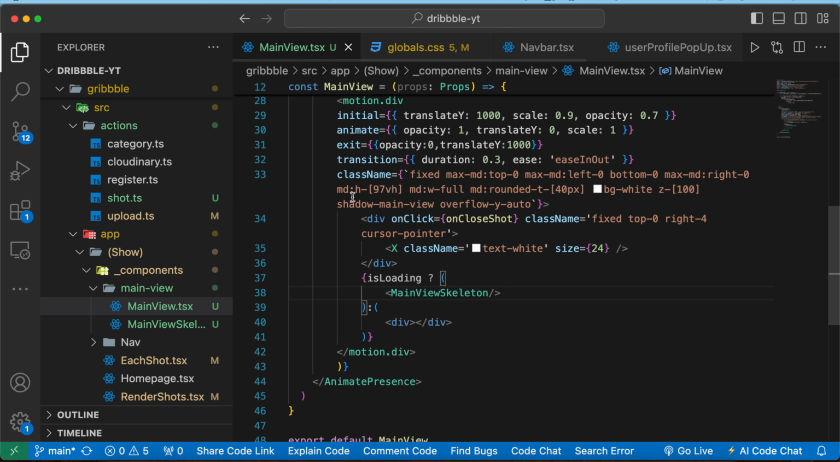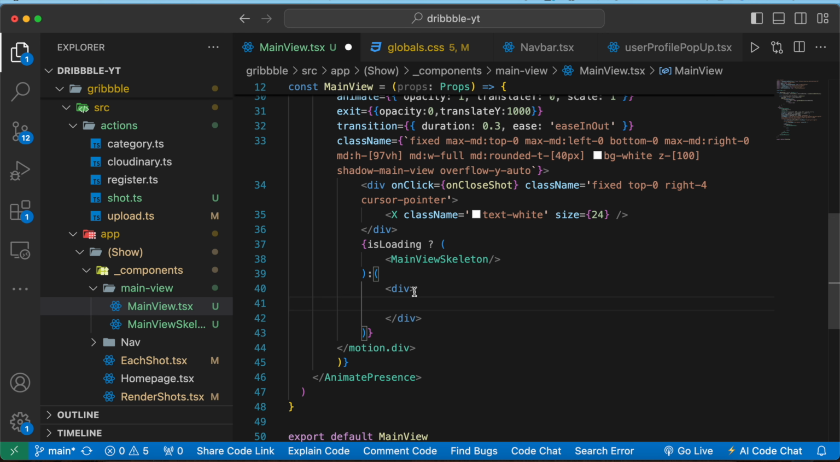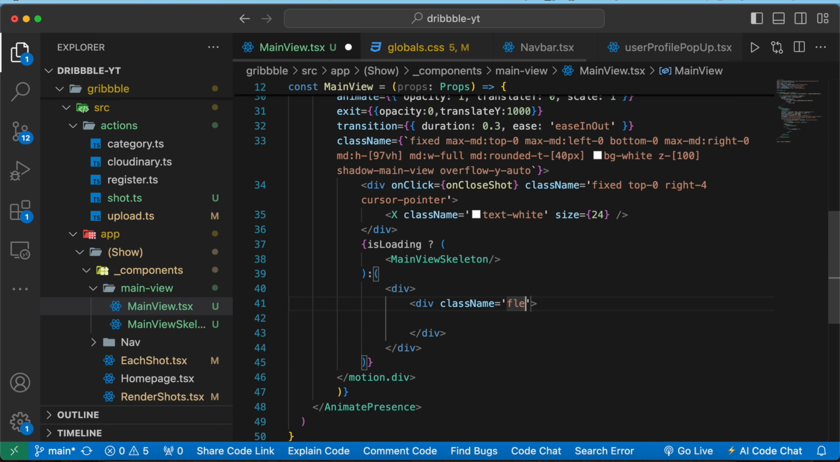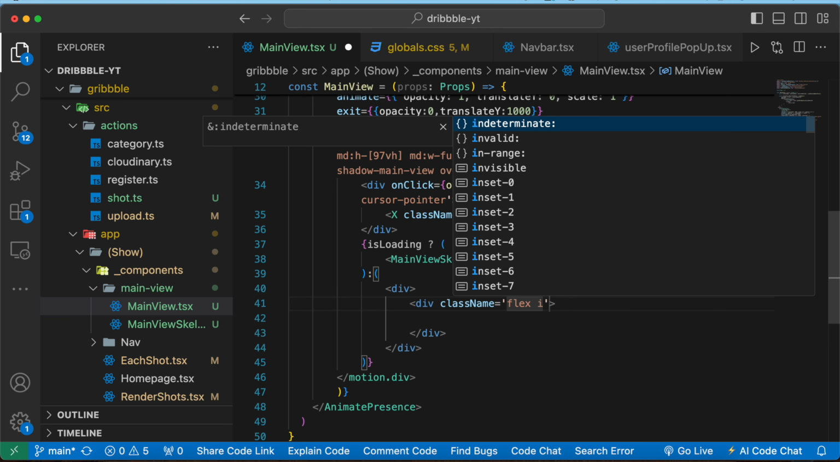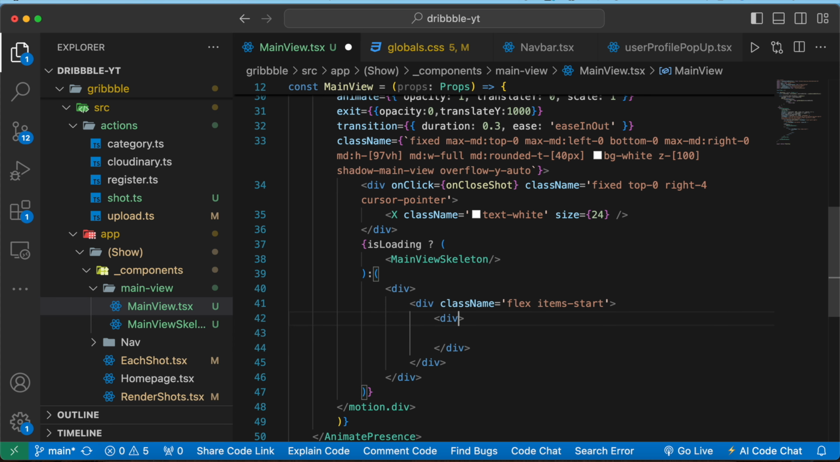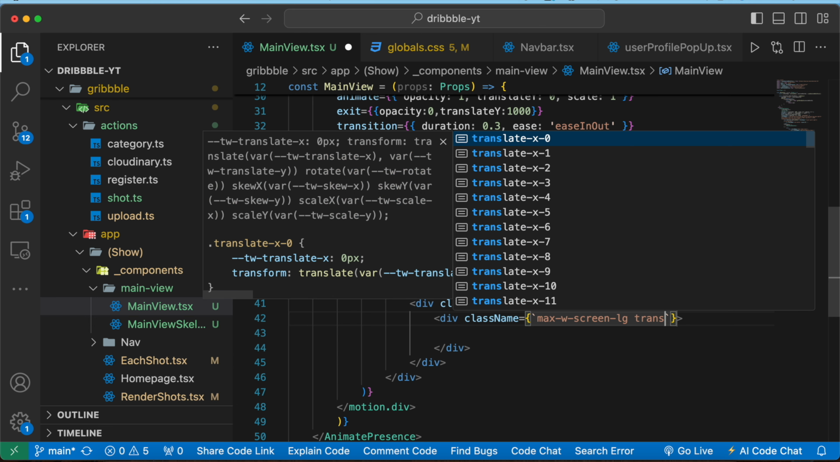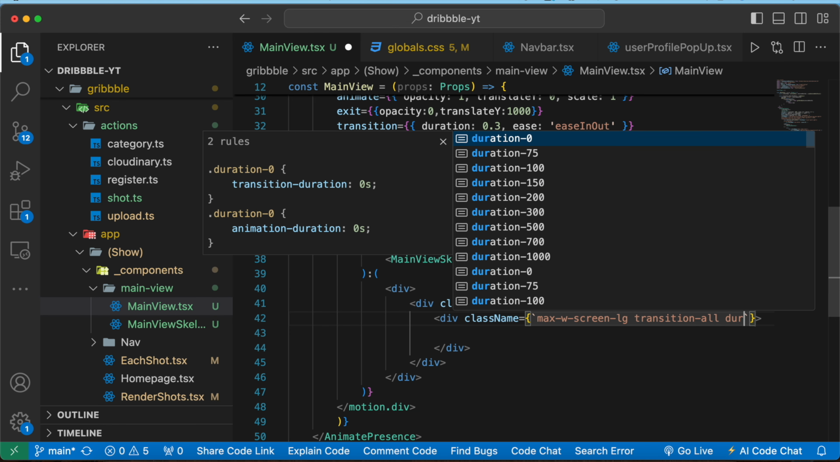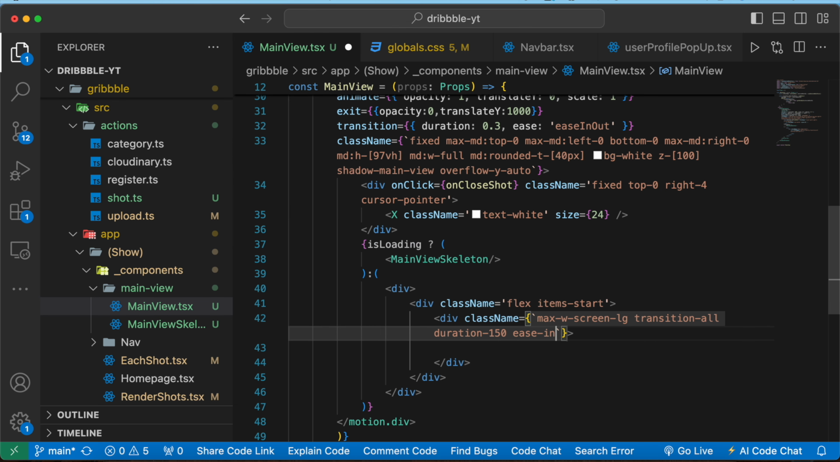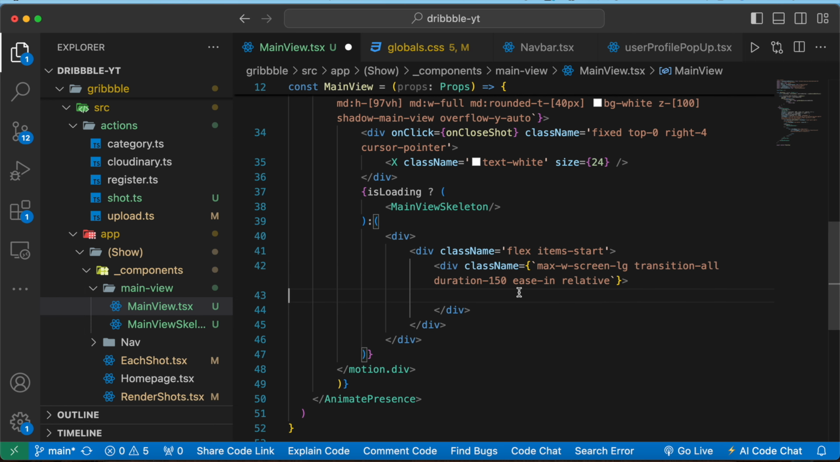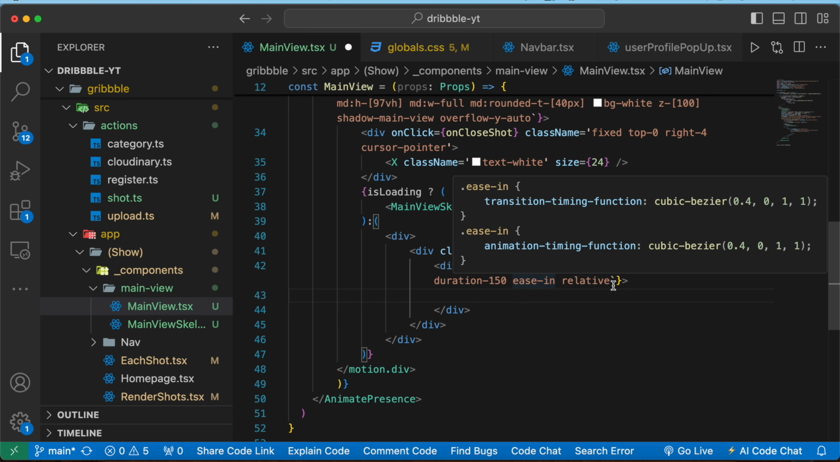So now we are in the main view component, and now we can start entering our shot data. So now in this div, make one more div, give this a class name of flex and items-start. Then inside that, add one more div, give this a class name of max-w-screen-lg transition-all, and duration will be of 150 milliseconds ease-in, and position will be relative. After that, we are going to add a condition here. If the comment section is open, then we are going to slide the whole main content to the left side. So we are going to do that later. I'm going to leave this for now and actually add a mx-auto.